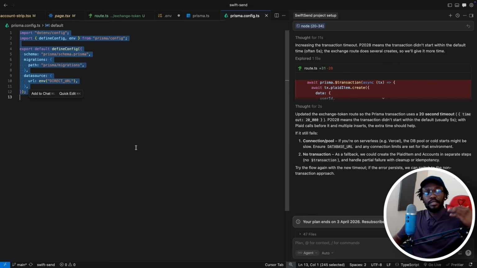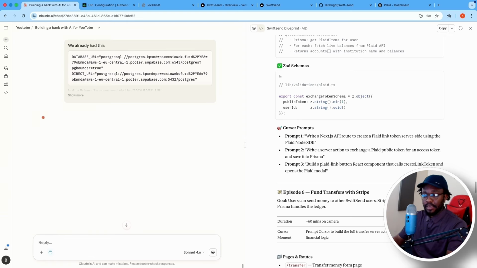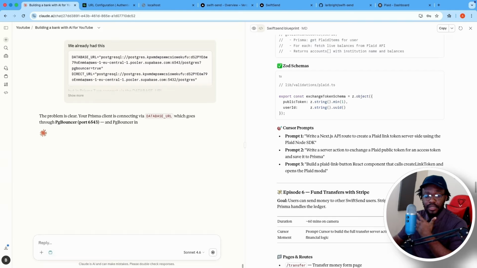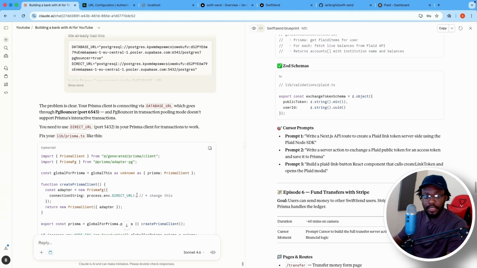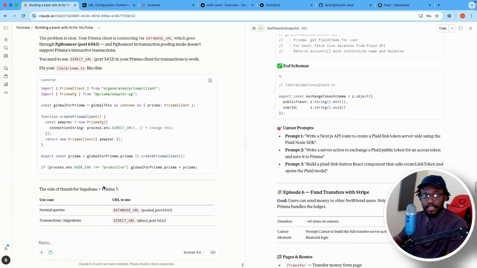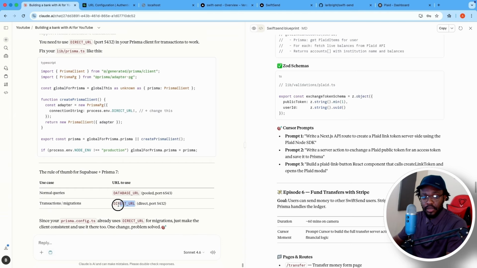So what it's suggesting, it's using the database URL. And we cannot go on to make use of the direct URL because if we make use of the direct URL, we are going to be using it for every connection. So that's why we make use of database URL. So what it's suggesting is that we need to use the direct URL and we should change it to this. But this isn't appropriate, okay? Because if we change it to make use of direct URL, every other connection in our application is going to make use of direct URL. So you see for the normal queries, it says we should make use of database URL. For transactions, we should use direct URL.